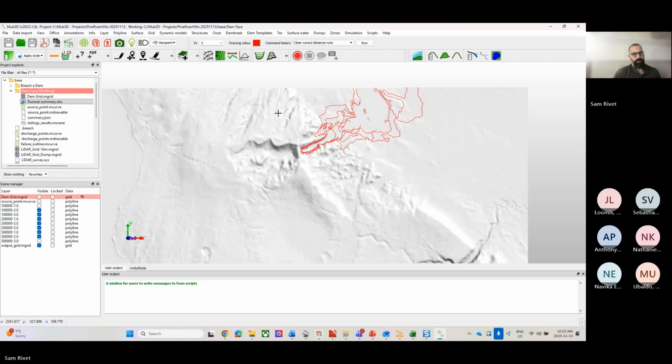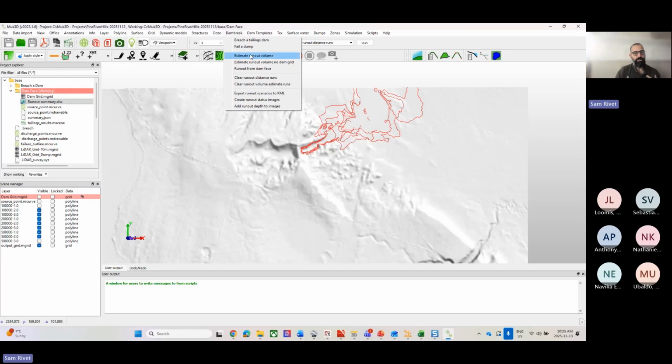Depending if you want to segregate your retaining structure from the tailings within, you either use breach a tailings dam or fail a dump. If you want to do multiple scenarios, that's either estimate runout volume or estimate runout volume with no dam grid. So if you have a dump, one material type, use no dam grid, use the fail a dump. If you have retaining structure and tailings, you want to use breach a tailings dam, estimate runout volume.